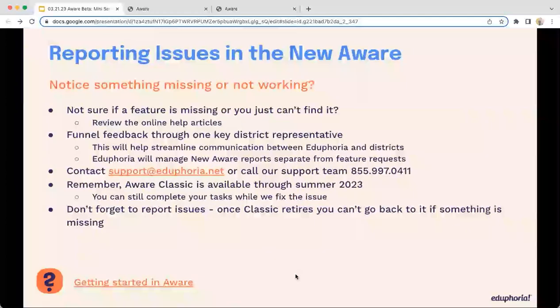We also, as we do this rollout throughout April, if you run into issues with the new Aware, notice something missing or not working, maybe you're not sure if it's a feature that is missing, or maybe you just can't find it, try to look back at the online help articles that are shared, whether it's through the pop-ups in the nav or through articles that have been sent through the newsletters, or just going straight to the Zendesk website and looking.